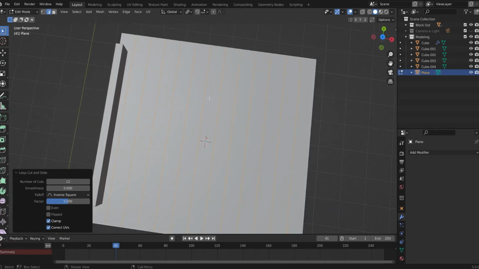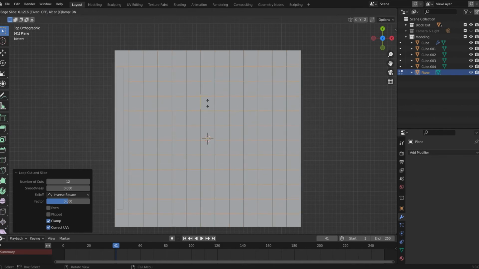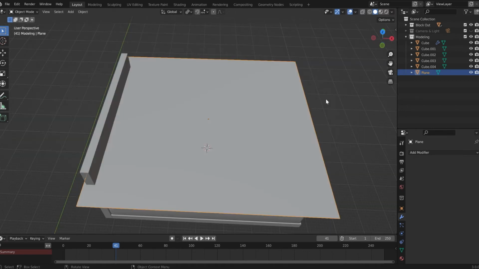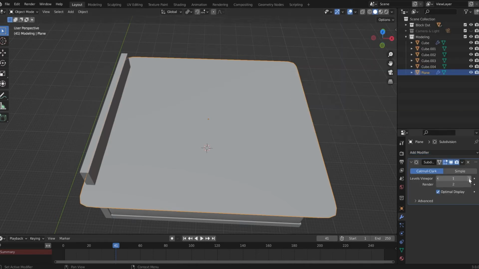And now keeping the top view the other way, pressing Ctrl R and do 11 cuts. That means 10 times scroll your mouse wheel. 1, 2, 3, 4, 5, 6, 7, 8, 9, and 10. That's good. Go into object mode, add modifier, subdivision surface, move both of them to 3.